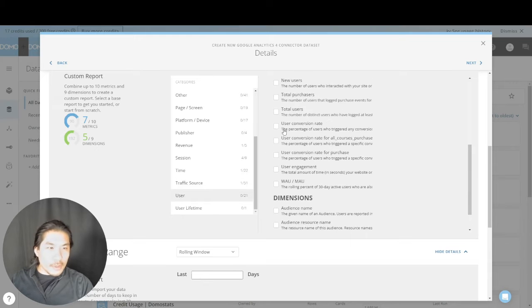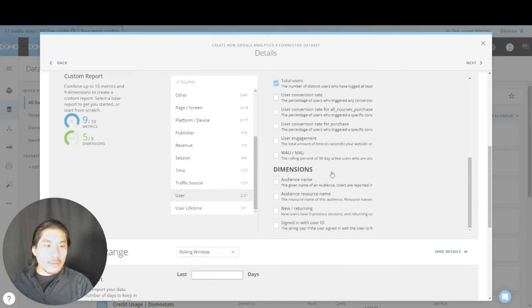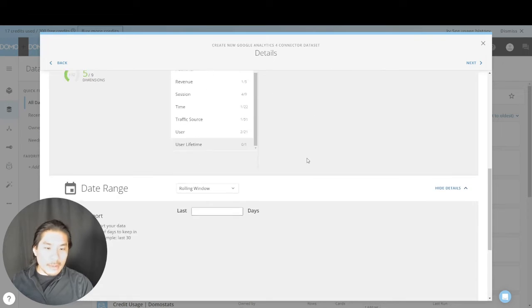And then user. For user, we have total users, we have new users. I'll pick those two. So I'm at 9 metrics. I'm at dimension. So you can have a look, play around, you can see what we got here. And lifetime, I don't really pick that one.